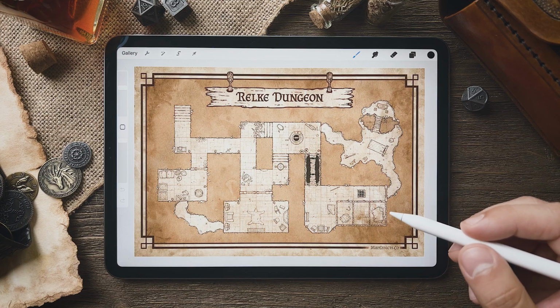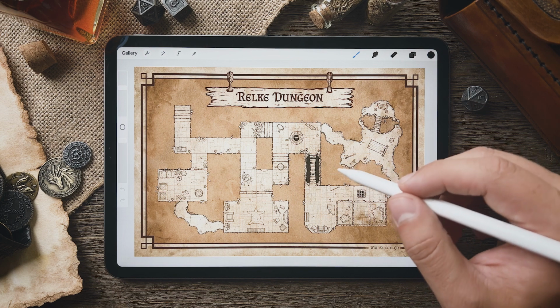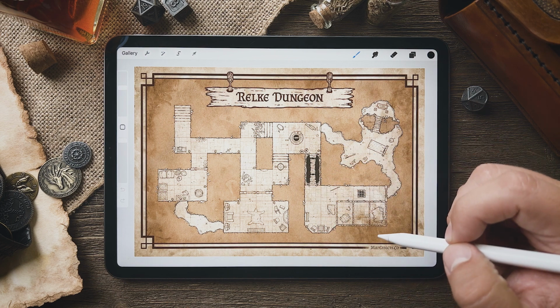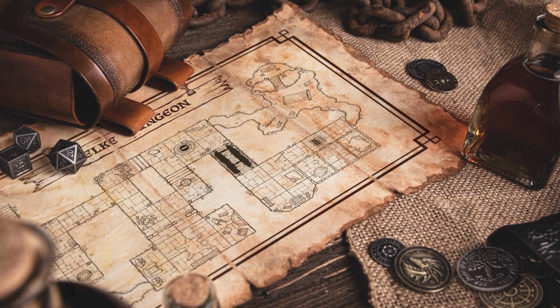Hey fellow cartographers, it's Josh with Map Effects, and today I want to show you how to use the new dungeon map builder available in the Map Effects shop to create a dungeon map like this for your next campaign.